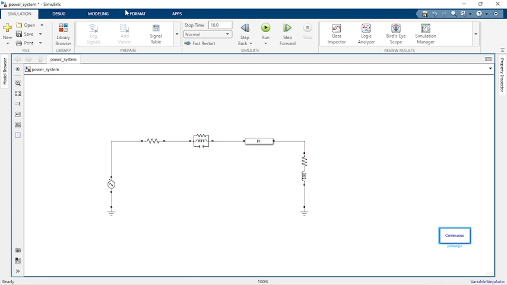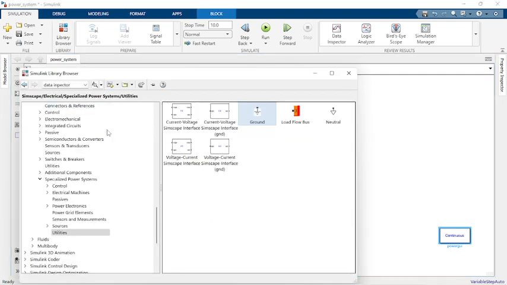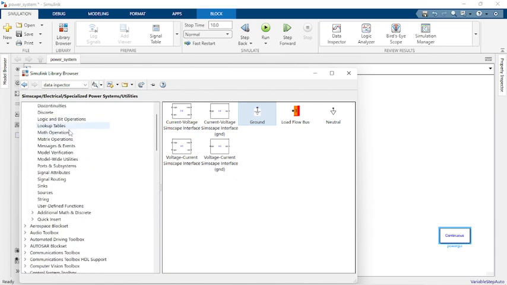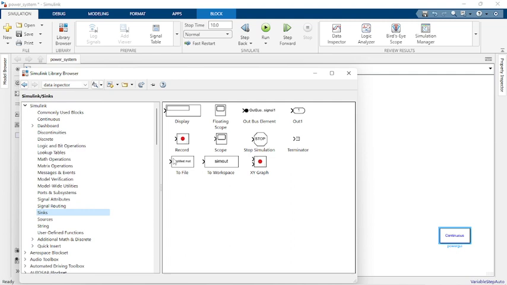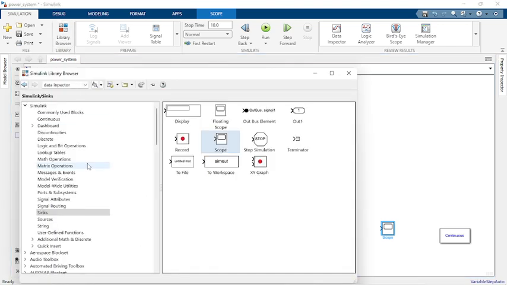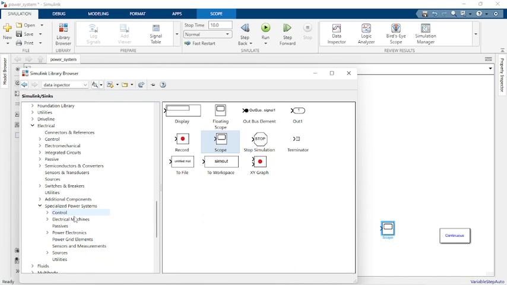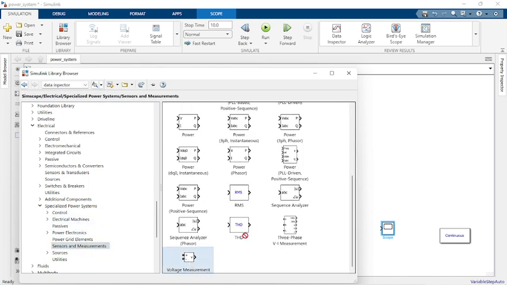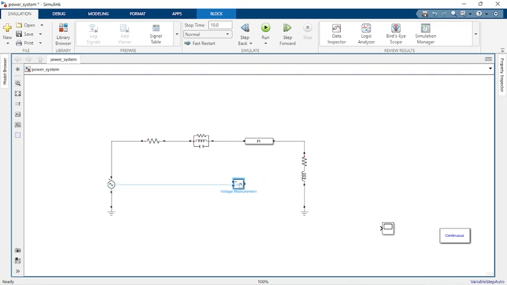I think I'm done, but I need to display all this, so I will take a voltmeter. Voltmeter can be found in Simscape under Simulink. Yep, I'll drag it somewhere, and I need to get a voltmeter, same power electrical measurement, and then watt measurement. We want to model the watt transition.